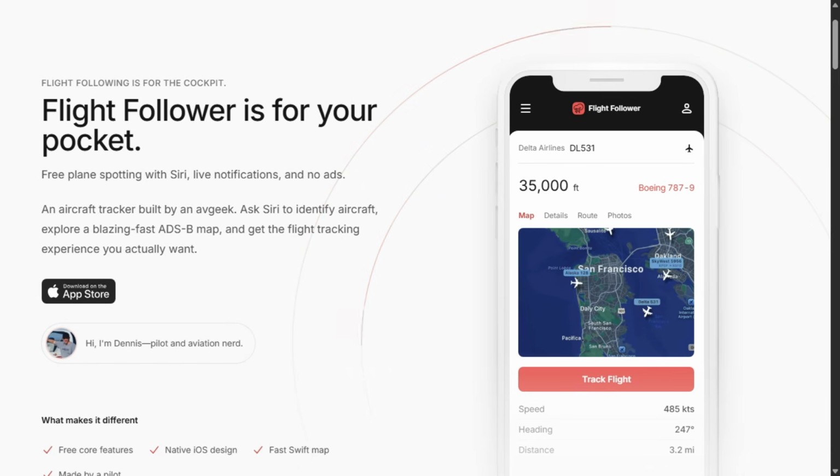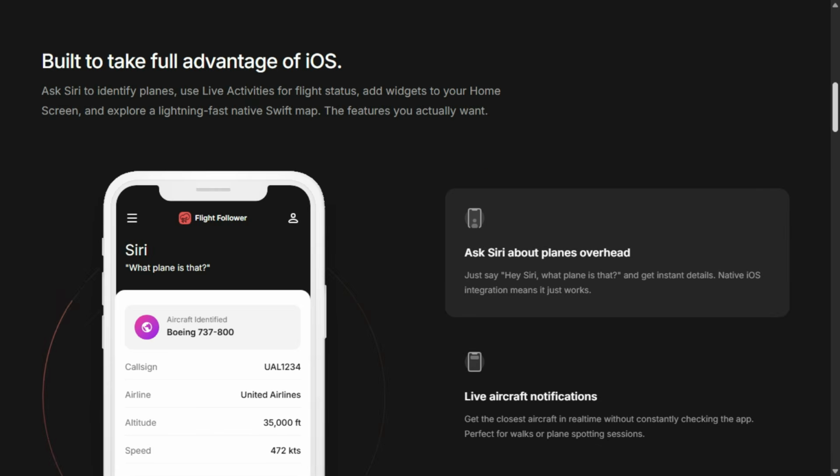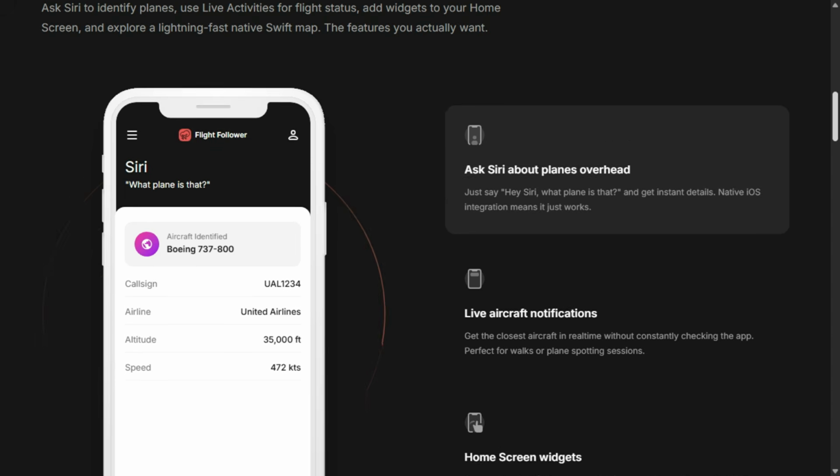Flight Follower is a flight tracking app that shows live aircraft positions, speed, altitude, and route details on a fast native map for aviation fans and plane spotters. It uses ADS-B flight data from public sources to display nearby flights in real time and integrates with Siri, so you can ask, "What plane is that?" and get instant identification, all without ads or accounts.